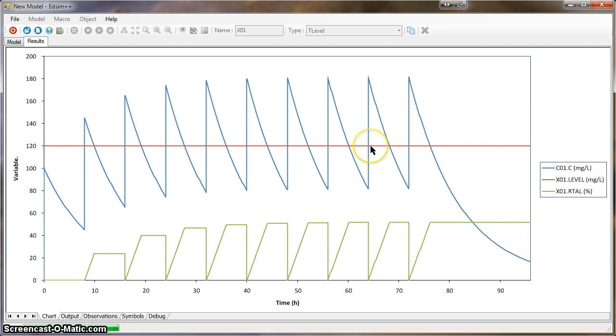So an important application of the level tool is, for instance, if you have an MIC value for an antibiotic drug and you want to monitor the time above MIC.